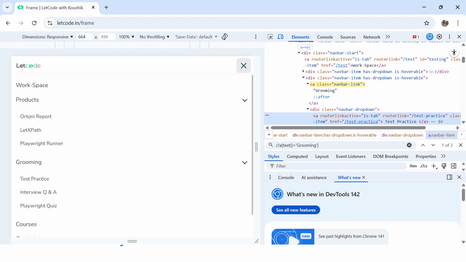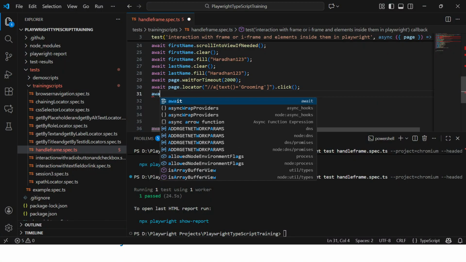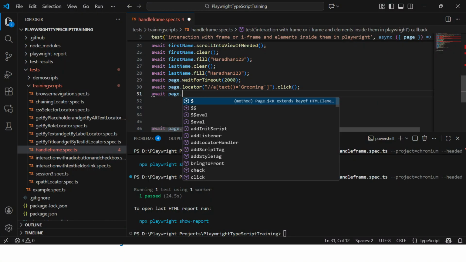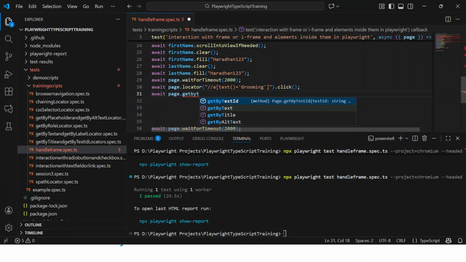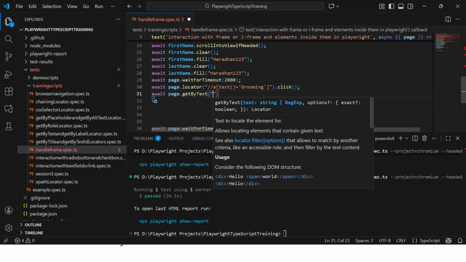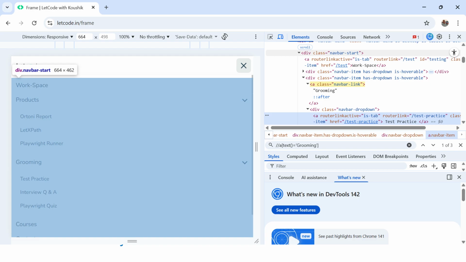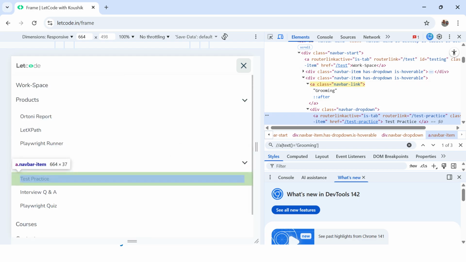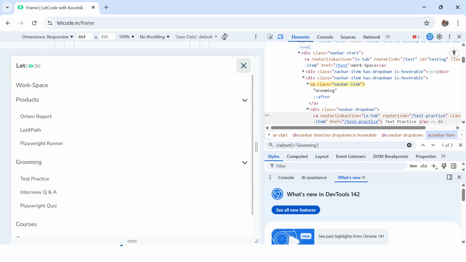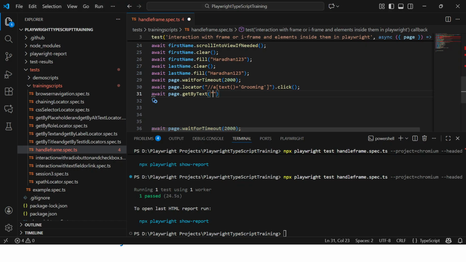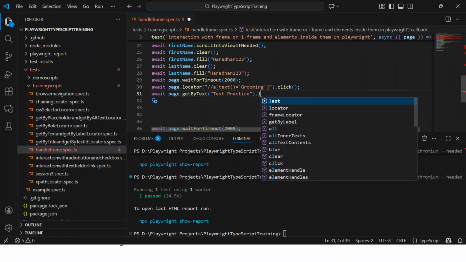Here also I can use the getByText built-in locator. So here I'll do await page.getByText, and I can give the text value. I think it should be fine. What is the next text? Test practice. So you give just test practice, no need to give the space part, because we are trying to identify with the help of the text. Then dot click.